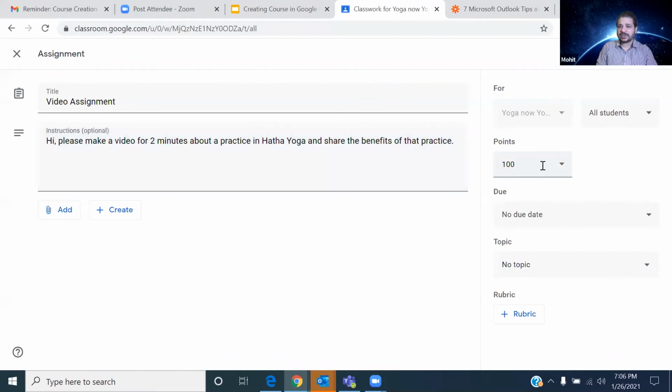And in the assignments, there's a point option here. You can choose it to be 100 points, or you can delete it. You can make it 30 points, 40 points, whatever you're more comfortable with for the rubrics. And then maybe you can keep it ungraded if you want.